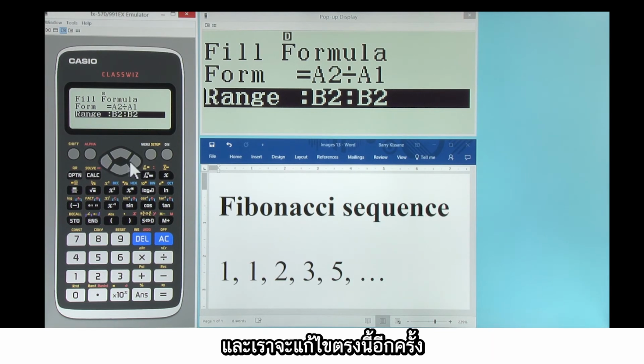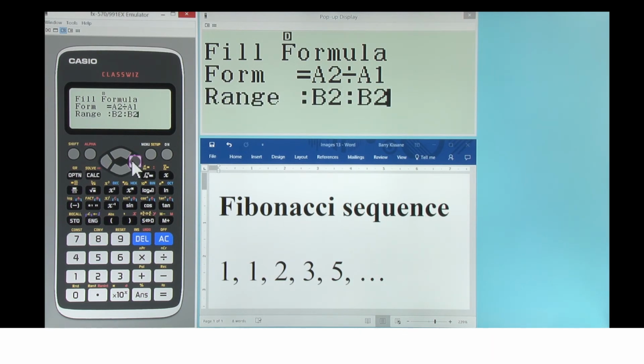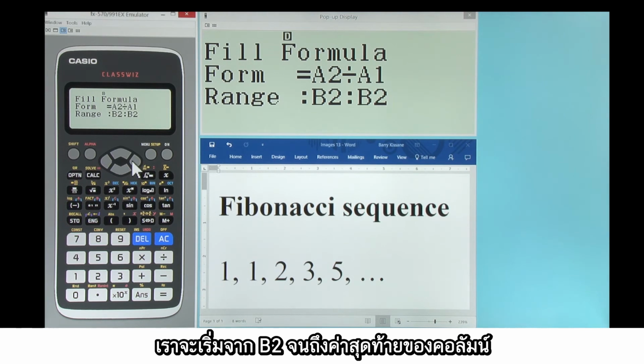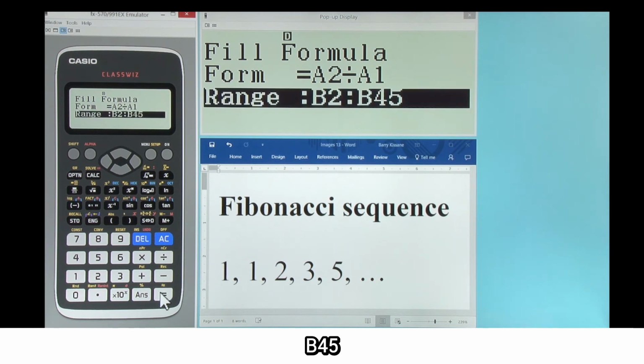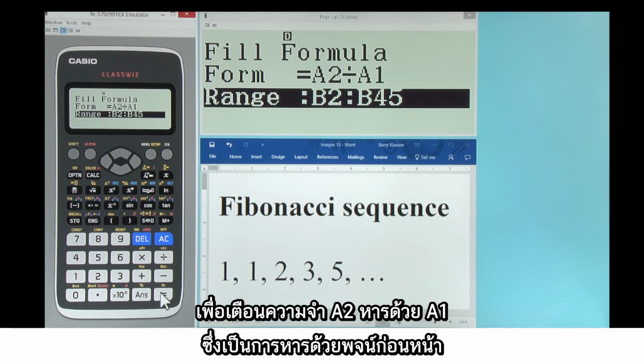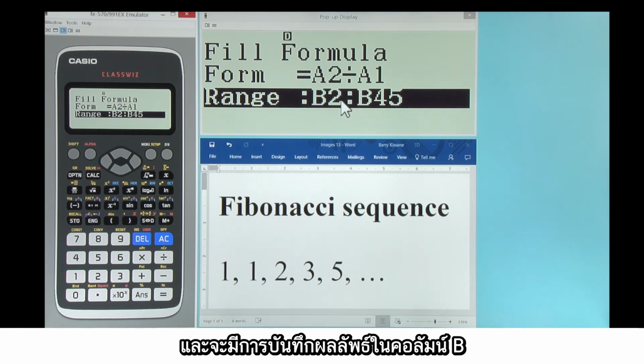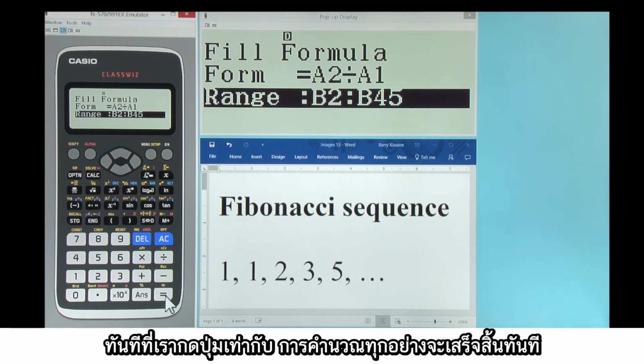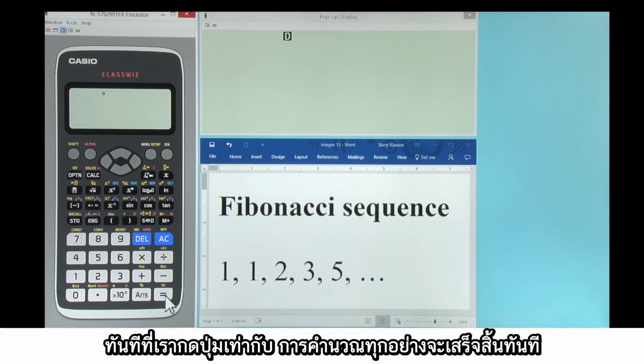Then we can edit this again. And we want to go from B2 right down to the bottom of the column, B45. And again, we can check that. And just to remind you, A2 divided by A1 divides one term by the previous term, and this is going to record the results in column B. As soon as we tap the equals key, all the calculations are completed.